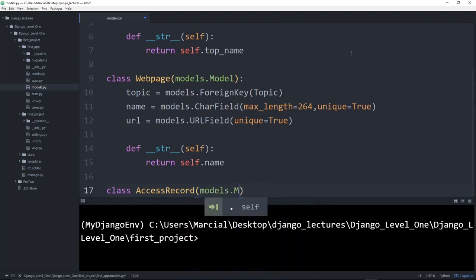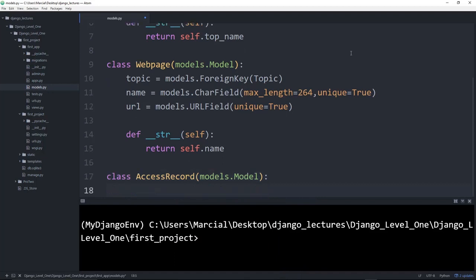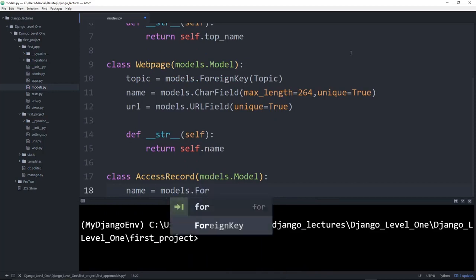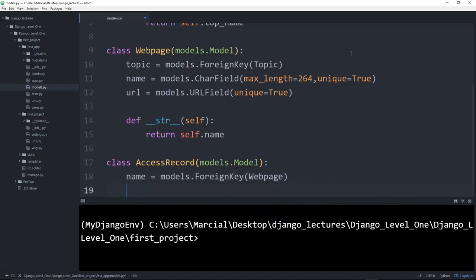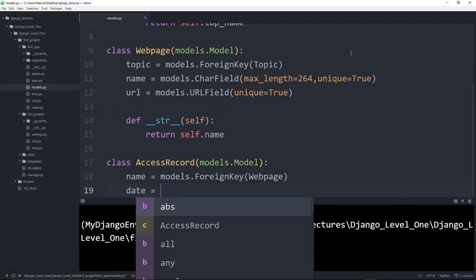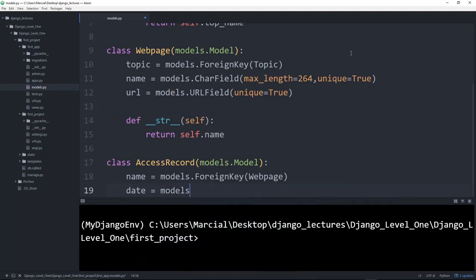Finally, let's create an access record class, and this will also inherit from models.Model. What this access record class is going to have is the name of the web page, as models.ForeignKey, and then what we will do is pass in WebPage. We're also going to have a date field. When was it actually accessed? So the date column will be models.DateField.